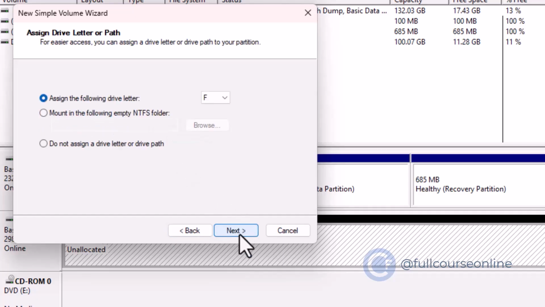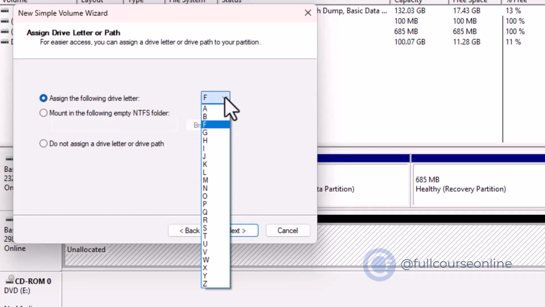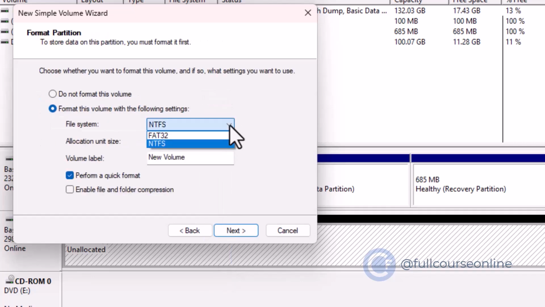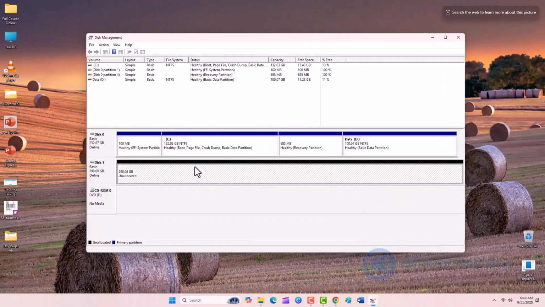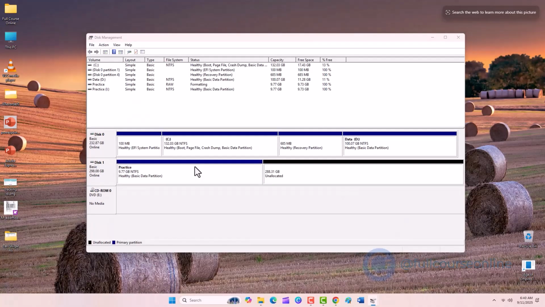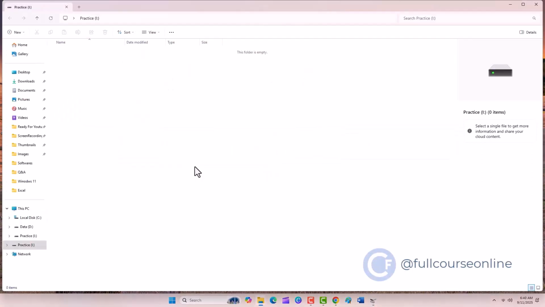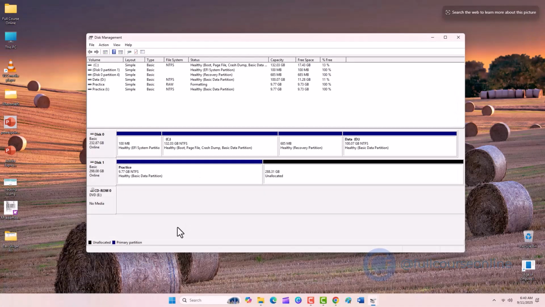On the next screen, choose a drive letter. Here we are selecting I. Choose a file system such as NTFS or FAT. Change the volume name to a handy label. Then choose whether to perform a quick format. The new partition will be created and ready to use after the format is complete. The volume is created and opens automatically.